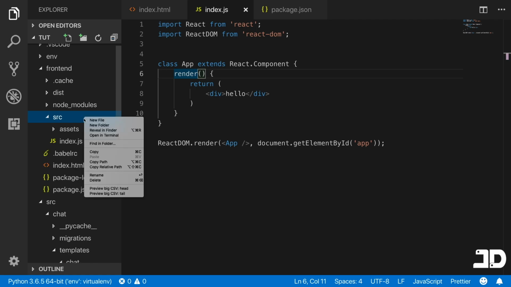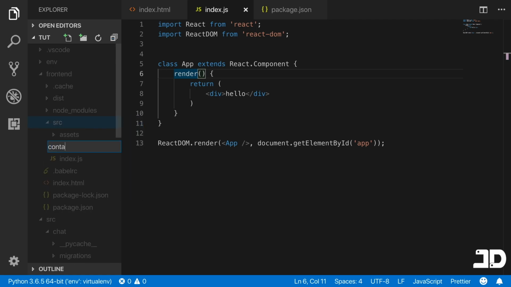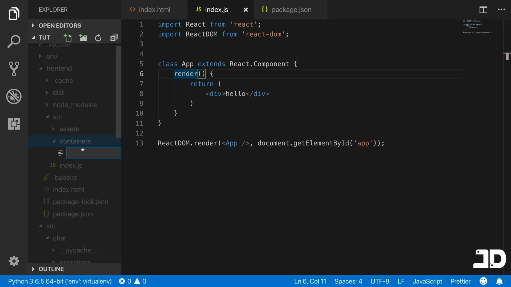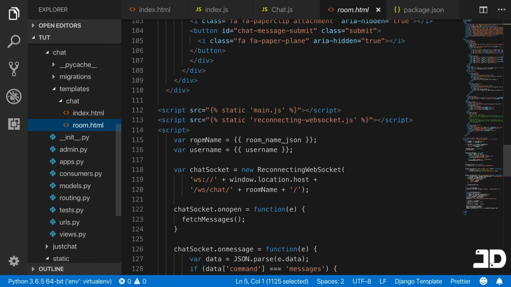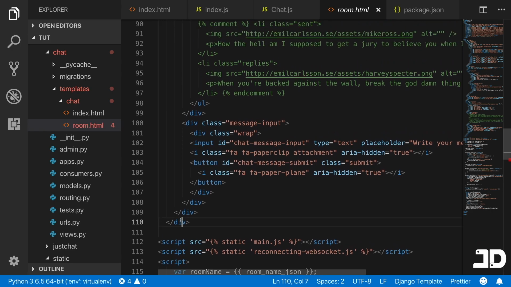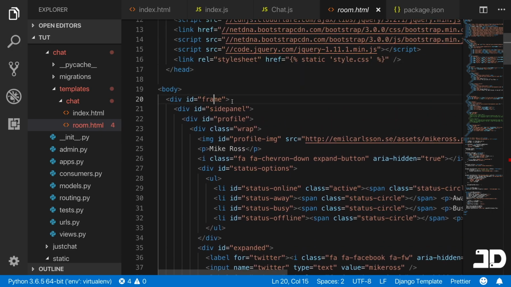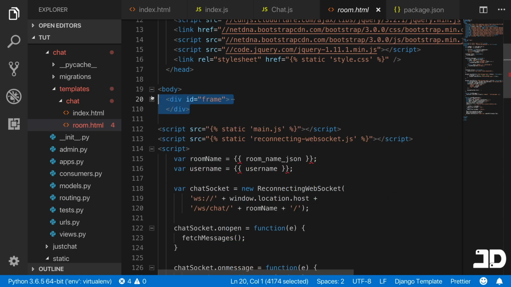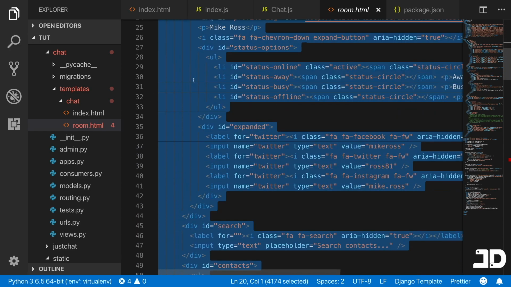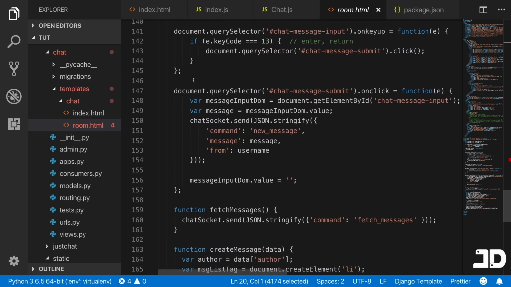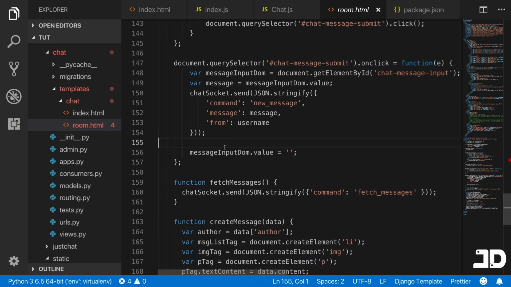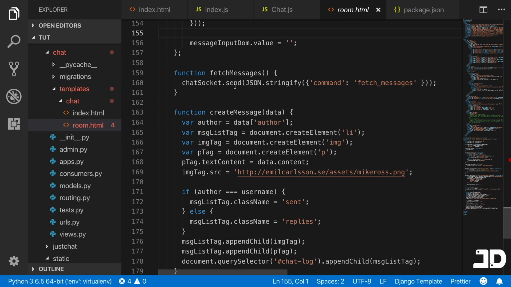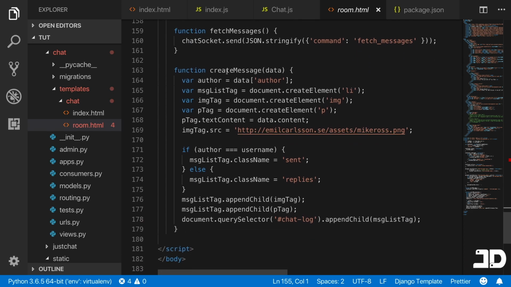So inside the source directory, we can then create a containers folder, and in there we can have our chat.js file, and this is pretty much going to be what we have here in the room.html. So everything inside our div with the ID of frame. So I'm just going to minimize that and copy it, and we're already using everything else, so we won't have to worry about that, except for migrating all of this practically into a React format. So we're not going to copy it directly because it's going to be quite different, but the principle will remain the same.